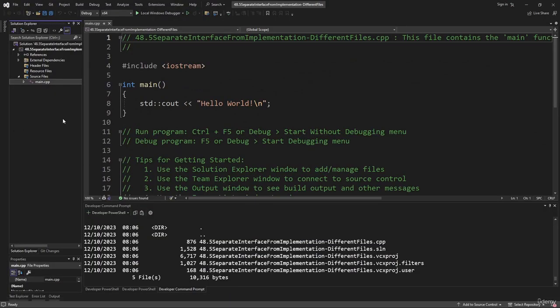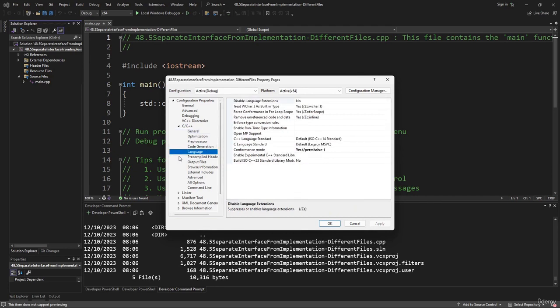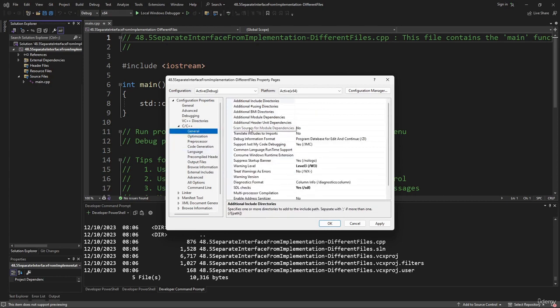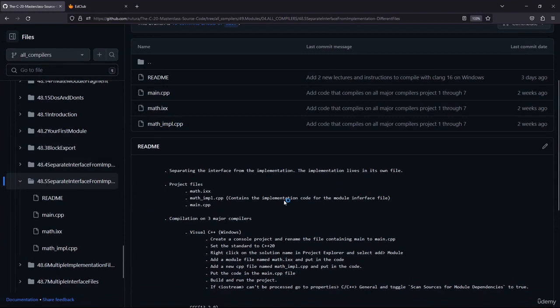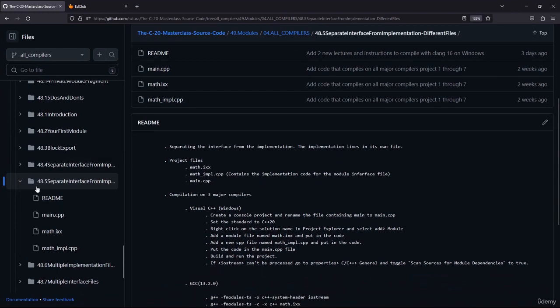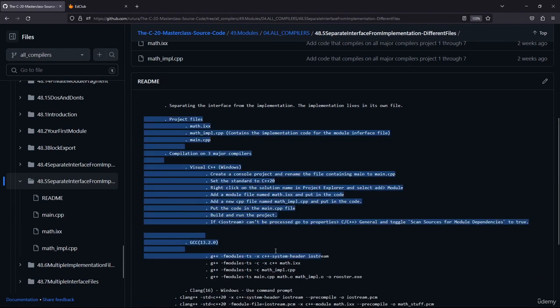Okay, here we are inside Microsoft Visual Studio. I have the project already created, but again, I will show you that for this to work, you have to enable C++20. So let's hop over in the properties and enable C++20 here. And we have to go to General and enable Scan Sources from Module Dependencies. We have to turn this on and apply and hit OK. And the files we will be using are stored in the GitHub repository. Again, the project is 48.5 here. So read through this if you want.